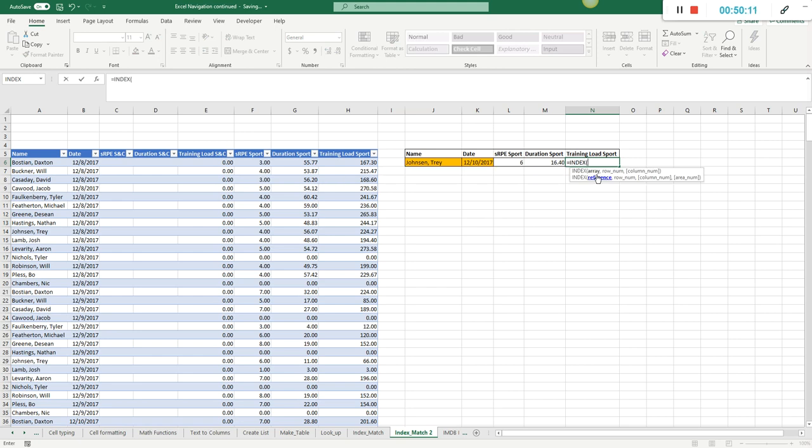So we want to index, and what do we want to index? We want to index table sport data. And what rows do we want to look up? Well, we want to match these two. So we're going to hit match. We want to match name and date. And where do we want to look it up? Well, we want to look it up in table sport data. And which columns do we want to look it up?